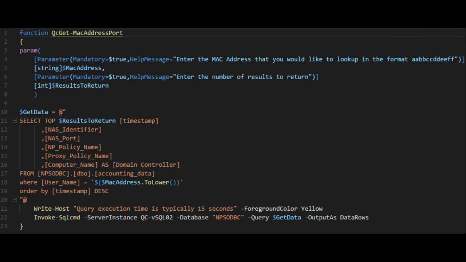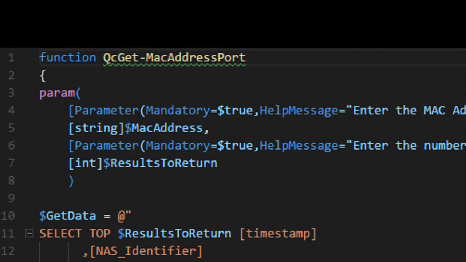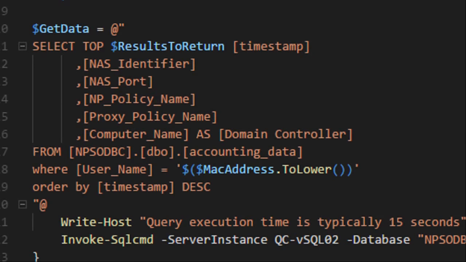This is an SQL query. In this case, there's two little parameters being asked there, one MAC address and one how many results to return. And there's the TSQL, which goes and runs against an SQL server. You can really use PowerShell to talk to anything.